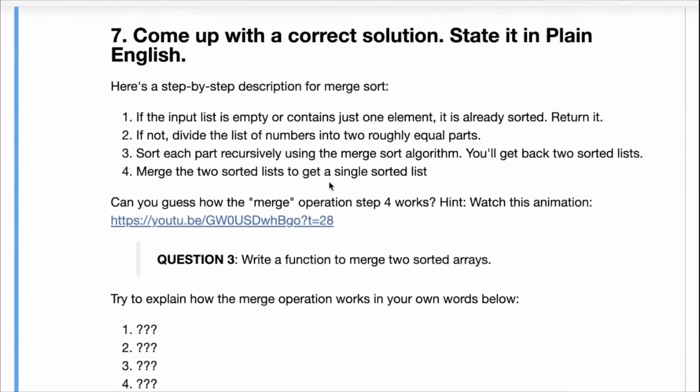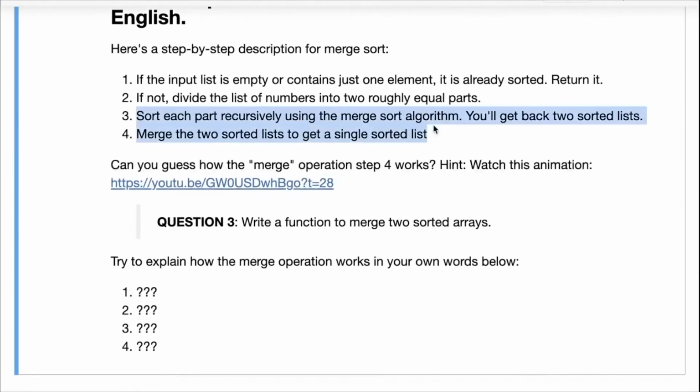So let's now state it in plain English. So first, the terminating condition: if the input list is empty or contains just one element, then it is already sorted, return it. If it is not, divide the list of numbers into two roughly equal parts. Then sort each part recursively using the merge sort algorithm. And by the power of recursion, you will get back two sorted lists. Then merge the two sorted lists to get a single sorted list.